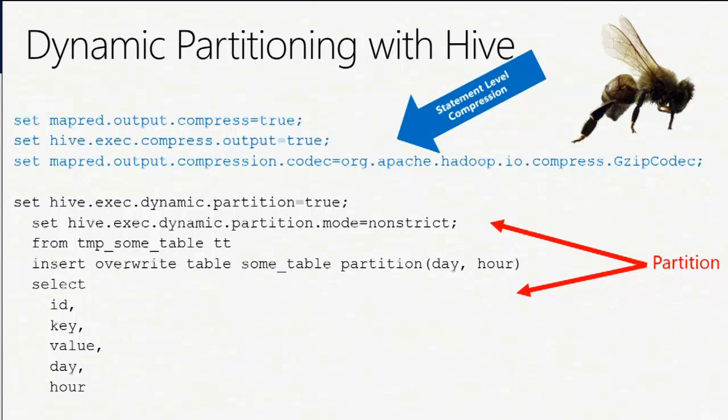You're going to be able to come in, and of course you'll notice at the top I have my statement level compression. So I'm saying we're going to compress the output, which is going to take all those internal tables that get created as part of my MapReduce processing, and make sure those are also compressed. Very, very good thing to do. It's going to make the data that moves across those nodes in those shuffle operations much more efficient, much faster.